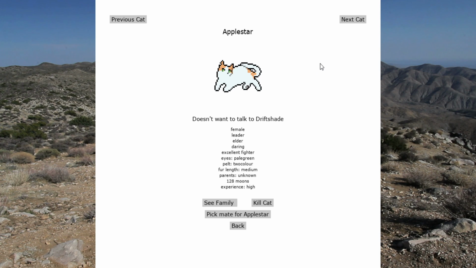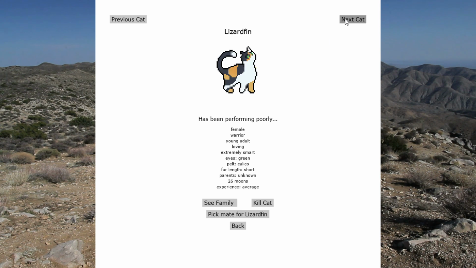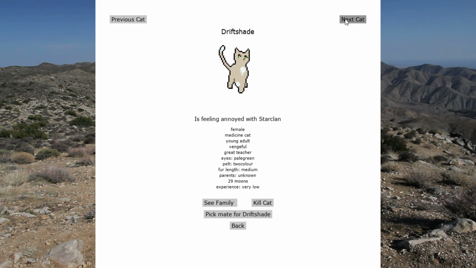I think that Driftshade is trying to tell Applestar about some visions, and Applestar doesn't want to hear it. That or Applestar doesn't want to hear about how she should be, you know, taking care of herself better. Nobody had a lot super interesting going on, except for Driftshade being annoyed with StarClan like always. Oddbush, you know how it is.